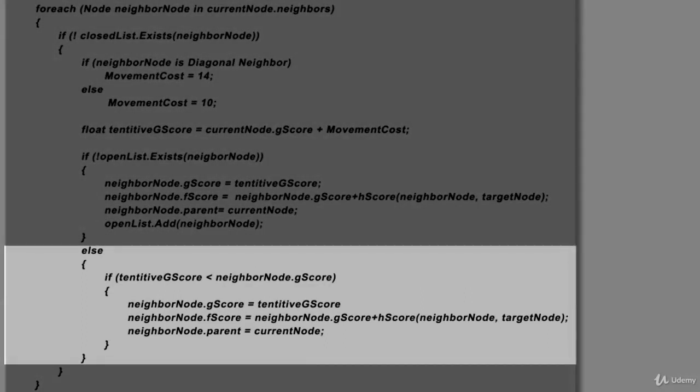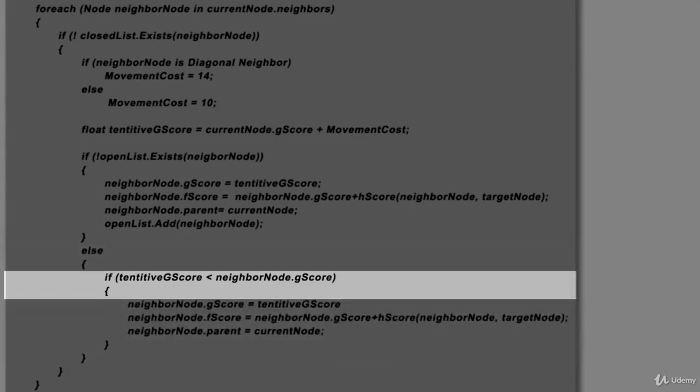However, if the current neighbor that we're processing is already on the open list, then we need to check whether the tentative G-score we've just calculated is lower than the G-score already stored in that neighbor. The reason we do this is because, as I said earlier, if we discover a node that is already on the open list, we need to replace its F-score if we calculated a lower one. However, the H-score doesn't change depending on how we get to a node, because it's just the Manhattan distance in our example from that neighboring node to the target. So the only thing that can change is the G-score. That's why I'm doing the comparison on the G-score.